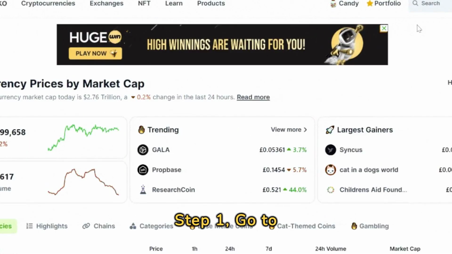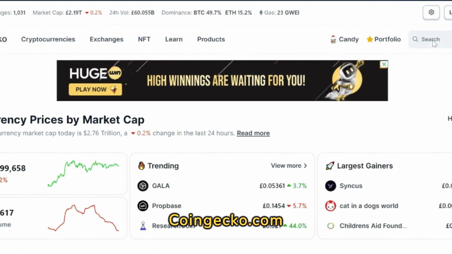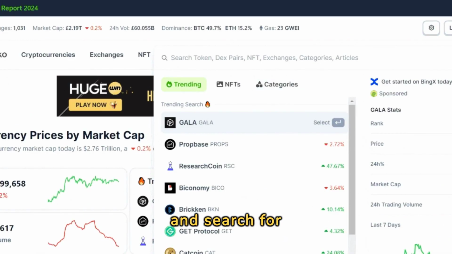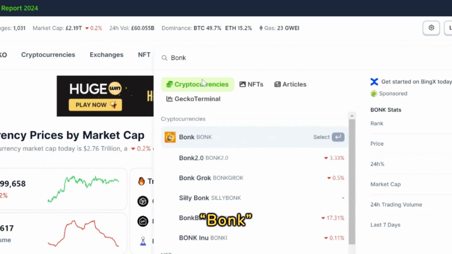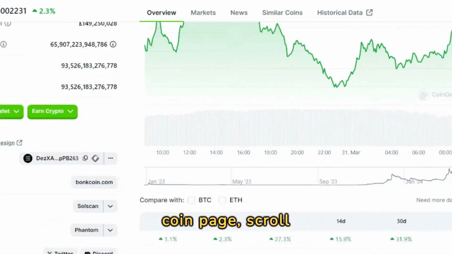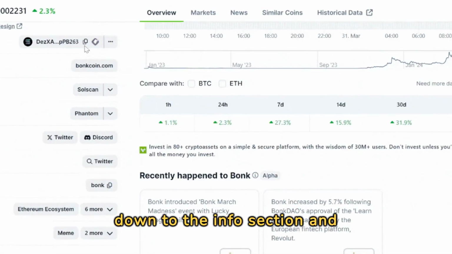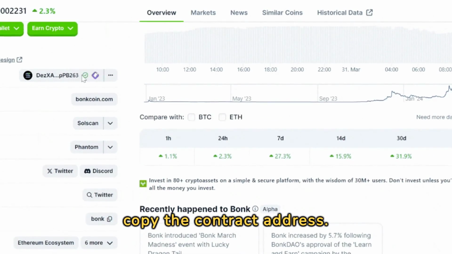Step 1. Go to CoinGecko.com and search for the meme coin you would like to buy, for example, Bonk. Step 2. On the coin page, scroll down to the info section and copy the contract address.